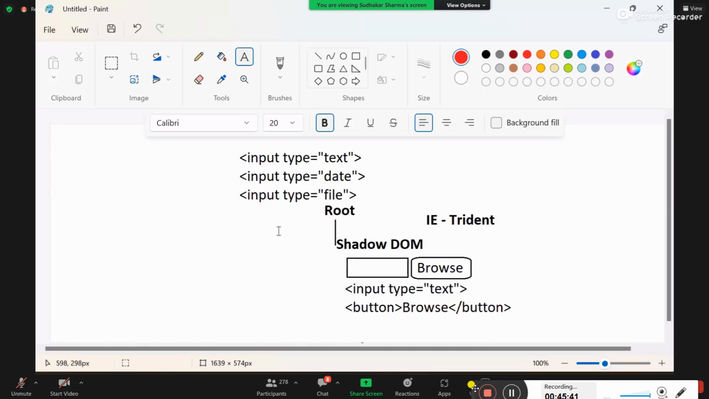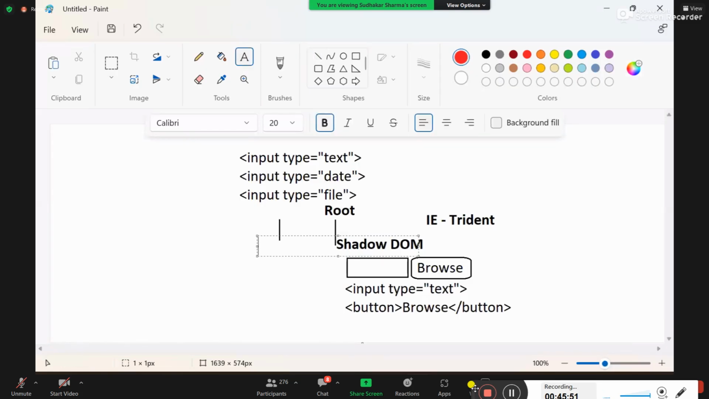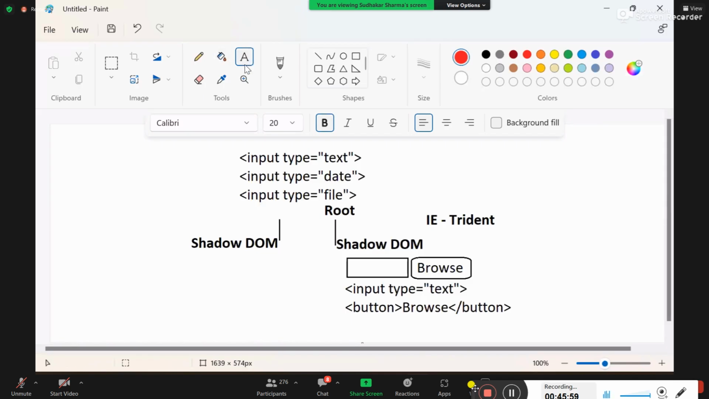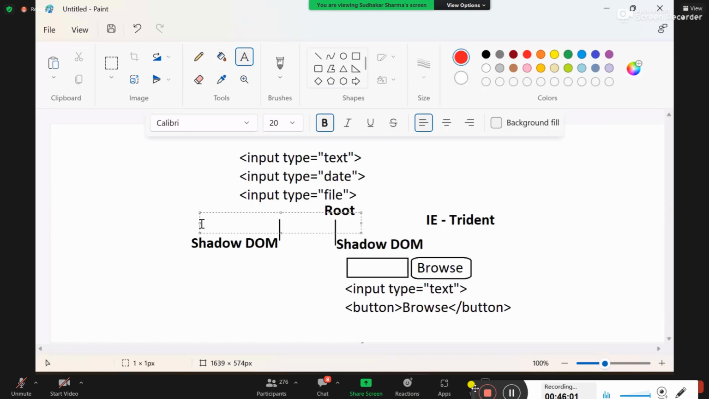But observe here, the same shadow DOM is presented by another engine. Suppose this is the engine called Chakra. Edge has an engine called Chakra. Chakra and Chromium are engines.